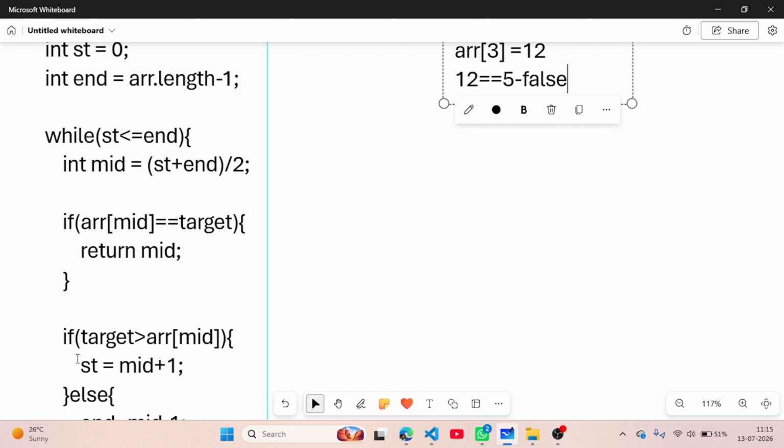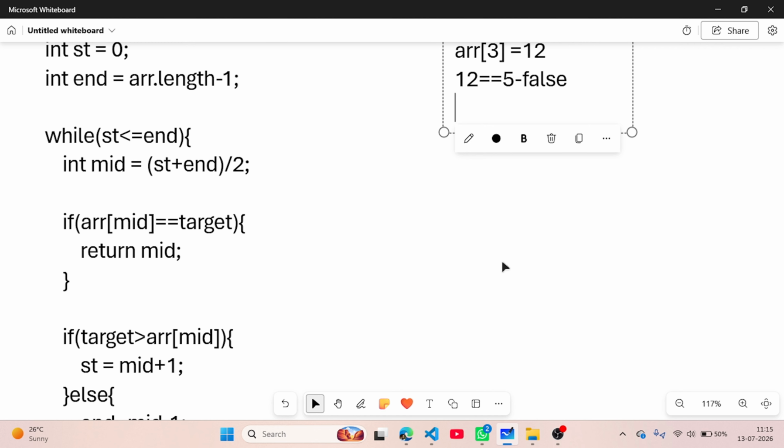Now I'm asking you, is the target greater than the middle position element, that is 12? Target is 5, is it greater than the mid position element, that is 12? You will say false, right? So it's false. As this condition became false, this start will be equal to mid position plus 1 line of code will not get executed. This will be ignored by Java as this condition became false, so it will come to this part.